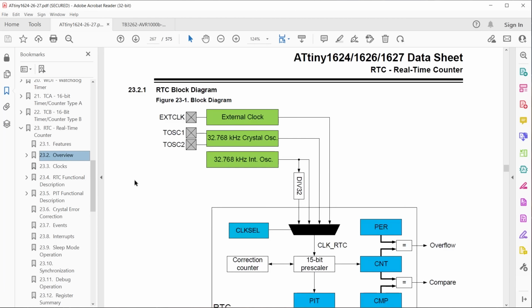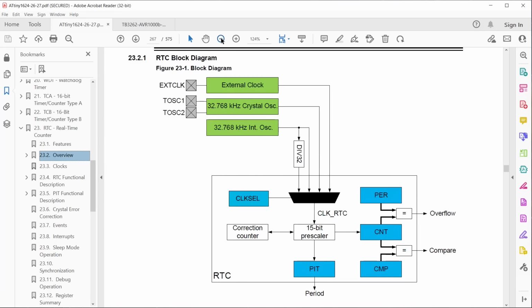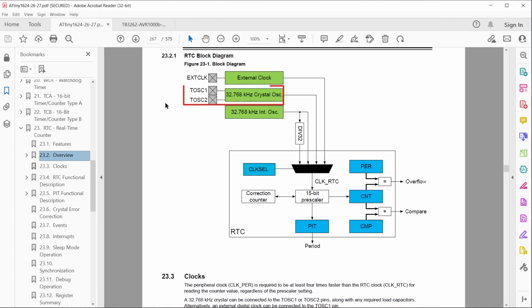Taking a quick look at the block diagram, we can see the clock sources. So there's an external 32.768 kHz crystal, and the internal 32.768 kHz oscillator. Note that the internal oscillator has a divide by 32 option, which gives us a clock of 1.024 kHz. All of these feed into the clock selection multiplexer. A 15-bit prescaler is available, which controls the RTC count and feeds the periodic interval timer, or PIT. Then the count is compared to period overflow and compare registers for setting interrupt flags.